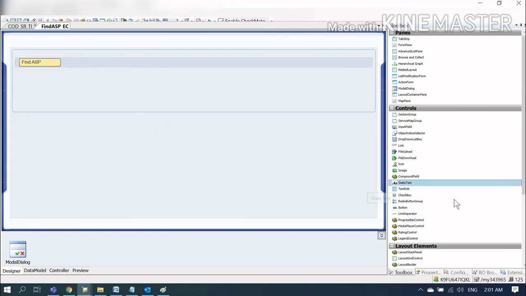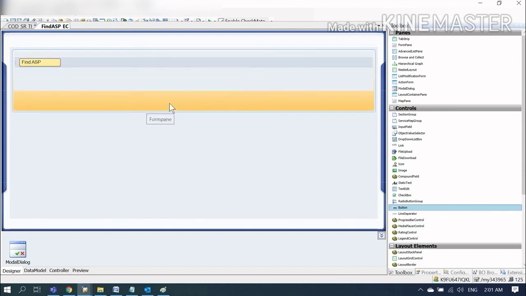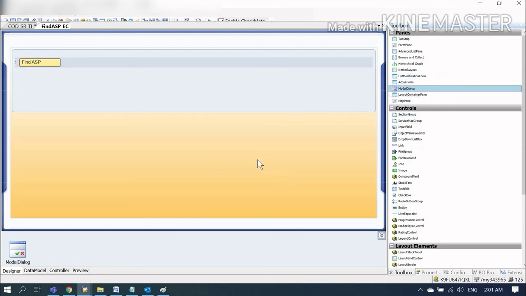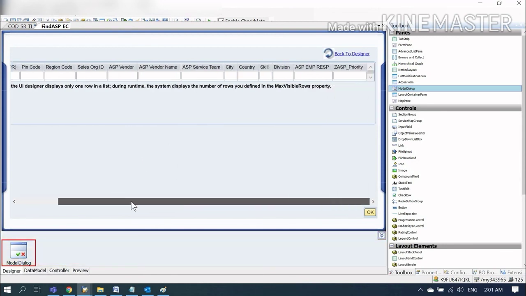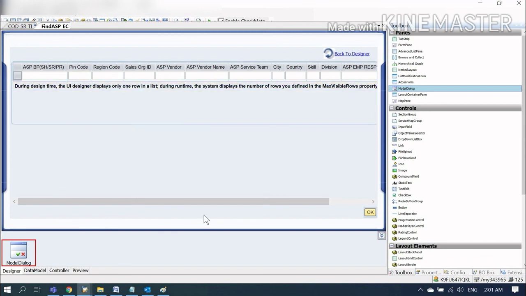In this embedded component I have to add one button, a custom button. Just drag and drop this custom button to this form pane. After adding this custom button, again you have to add one model dialog to this form pane. After adding this model dialog, you can see here one pop-up, one screen will open. Initially it will be a blank screen, but I have added some fields.